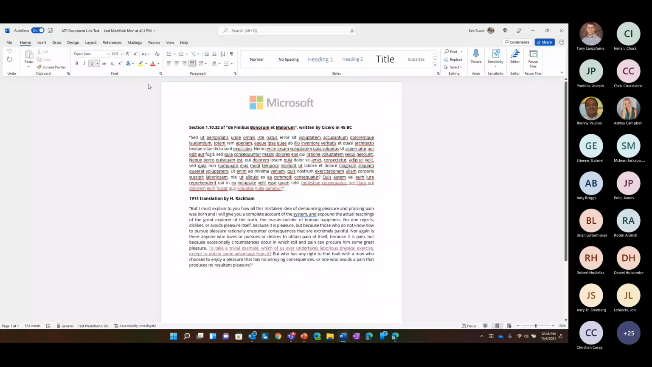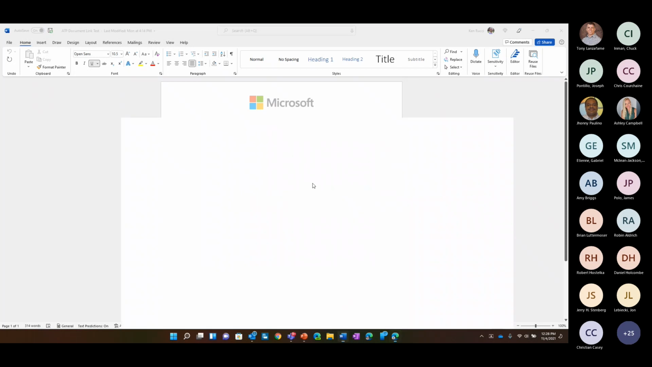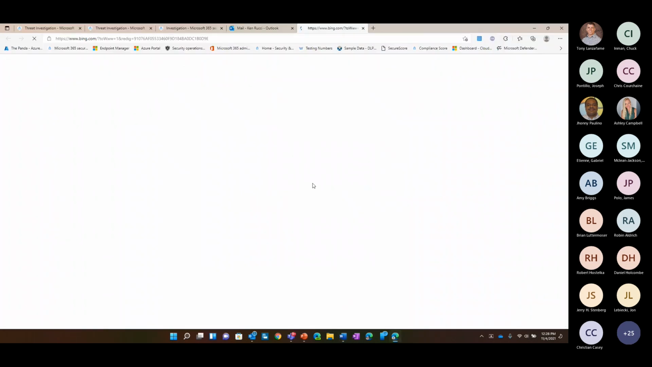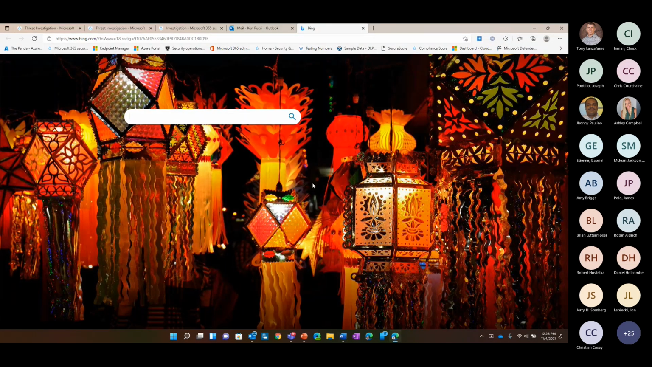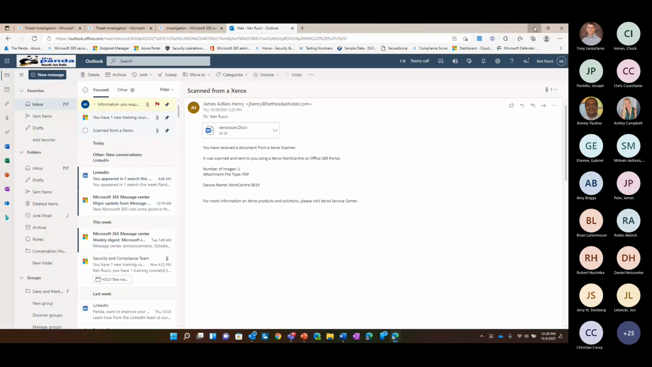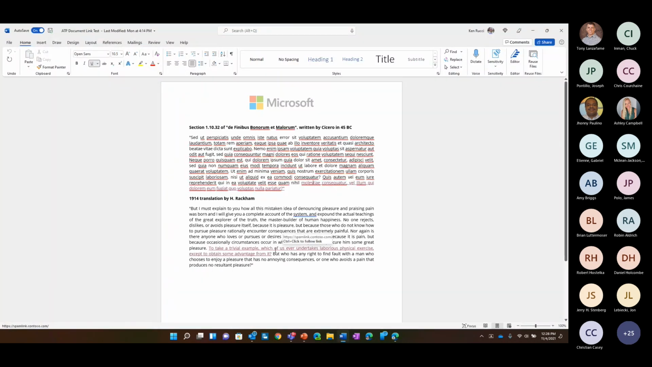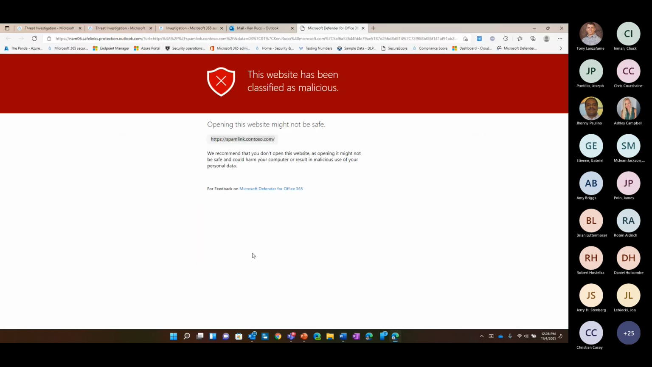This is a document that I've opened in Word, and I had this protection for Office 365 turned on. In this document, I have a few links. If I go ahead and click on this link, it's going to open up Bing, boom, that's fine. If I go back to the document, I have another link. If I click on this, this is a malicious link that's in the document. This should be blocked.